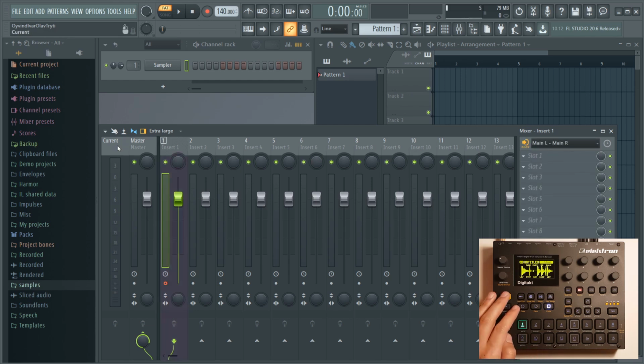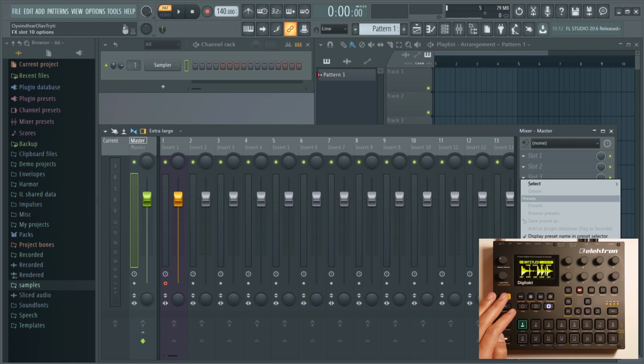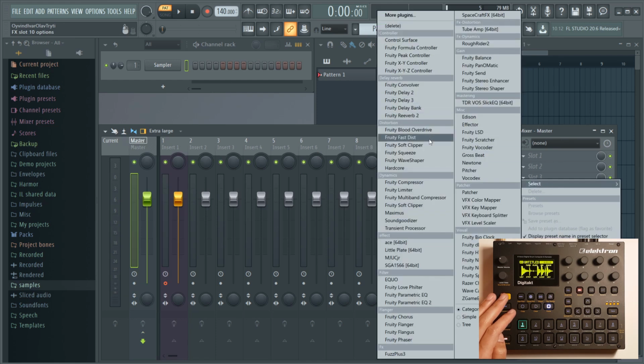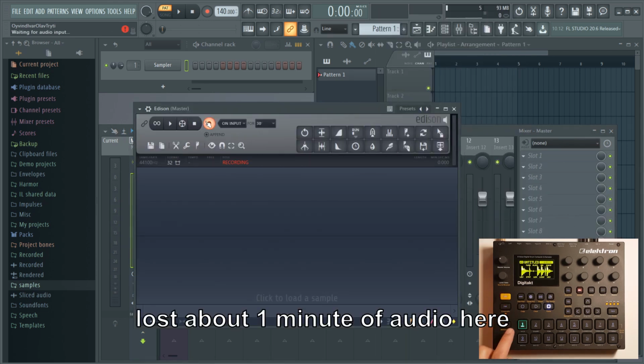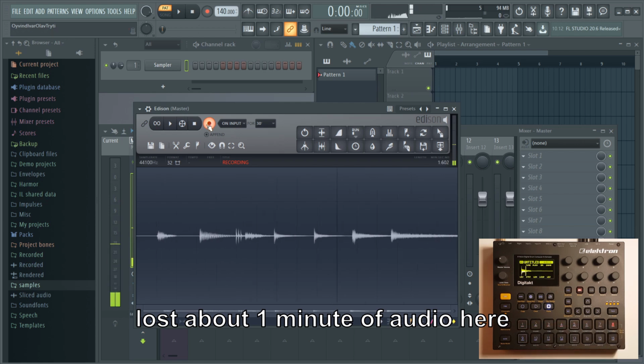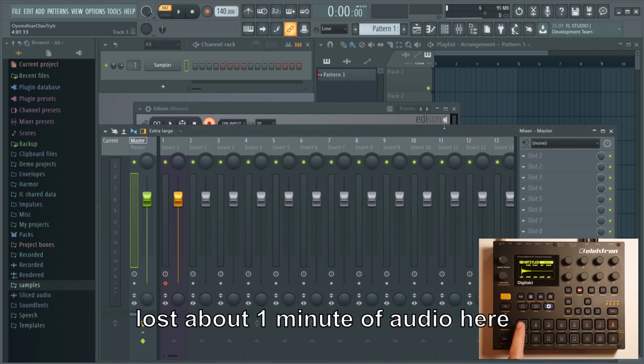And let's see, before I do anything, let's make sure I'm recording. So we have Edison, record. Yeah, it seems okay. So now we can hear the Digitakt on track 1, but I can also hear the Digitakt on my headphones, so I'm hearing it twice. Once from the Digitakt itself and once from FL Studio.